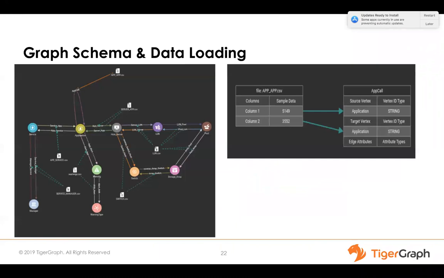Okay. So this is how I created the graph schema and the data loading. On the left-hand side, you can see the graph schema I created for this solution.